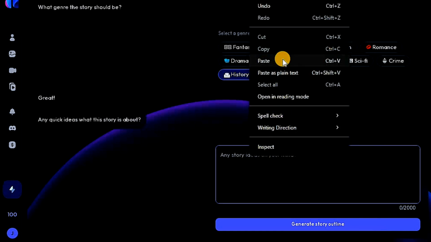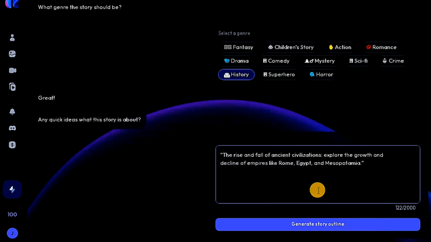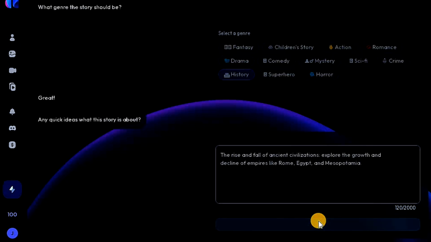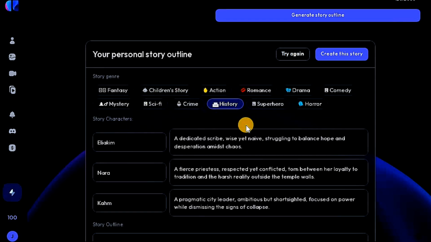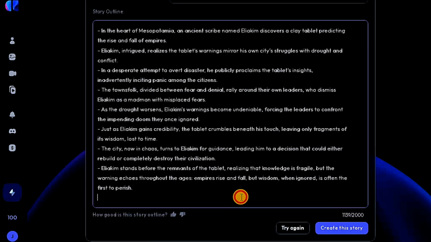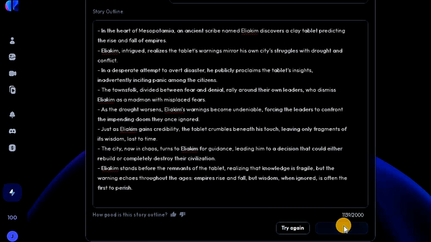Here, write a brief description of the story, or just repeat the title, then click on Generate Story Outlines and wait for a few minutes. The website has now identified the type of story and prepared the character names and the complete plot. To continue, click on Create this story and wait for a few minutes.